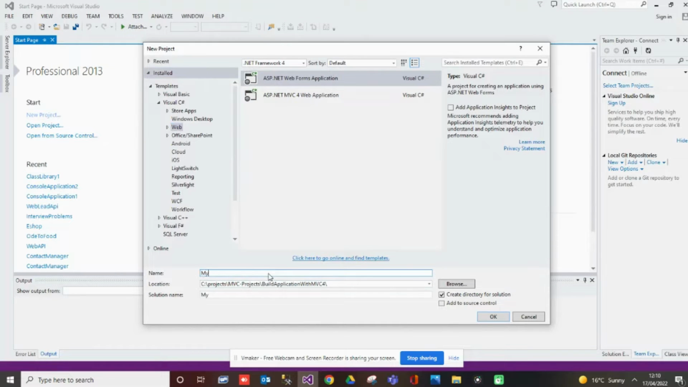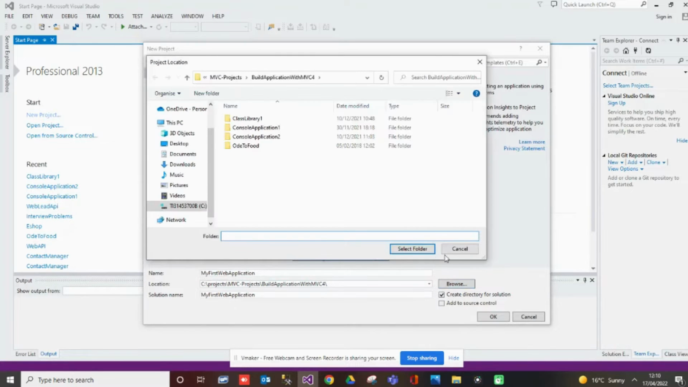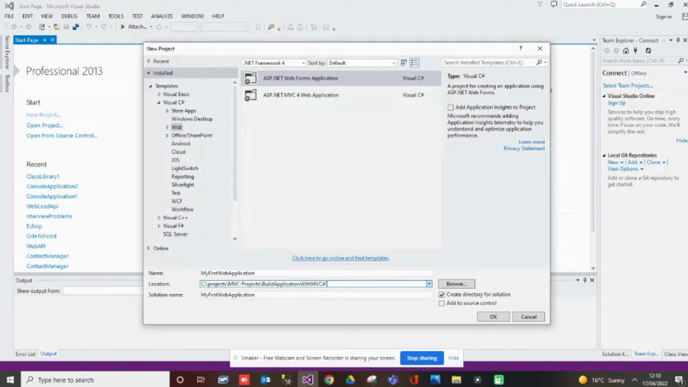Let's give it the name my first web application. This is the path where you want to store it; you can change the path as well. This is not with MVC because we're making a web form application, so I don't want to go into that. But in future videos, I will show you MVC as well. It's the latest technique for creating web applications, but today we're going to keep it simple.